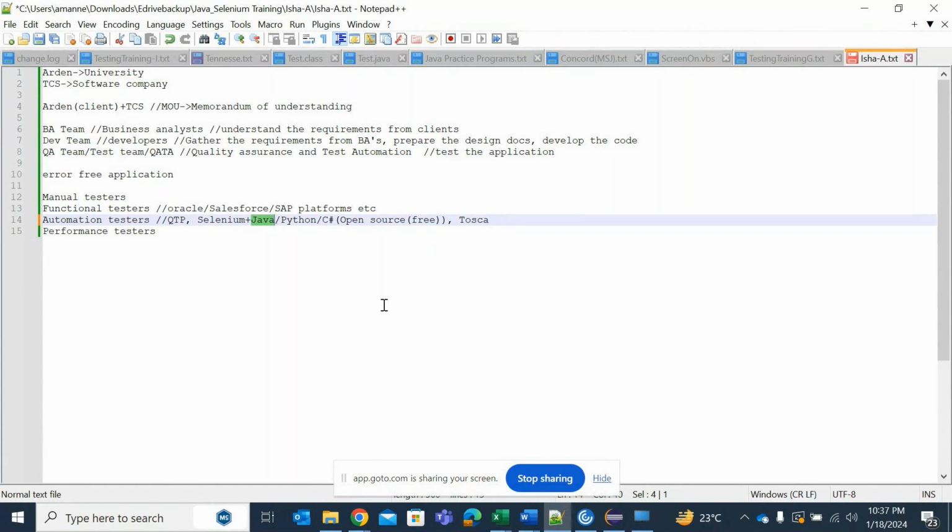First we will learn Java, and then we'll go with Selenium, because language is a must, it's a prerequisite. Okay, so this is about the Selenium background. So moving on to Tosca, it's a licensed tool. Okay, it's a licensed tool.